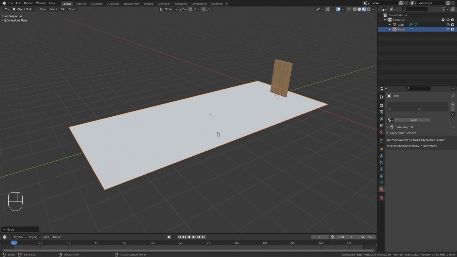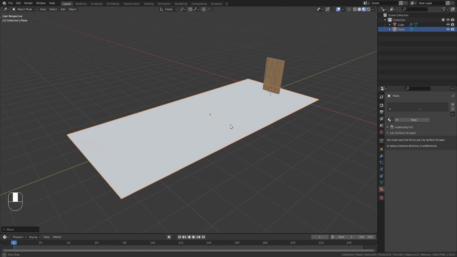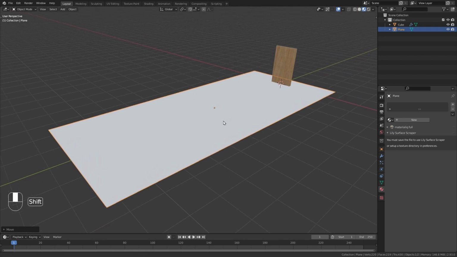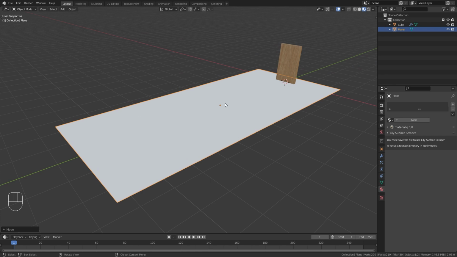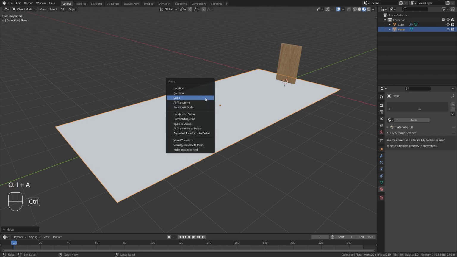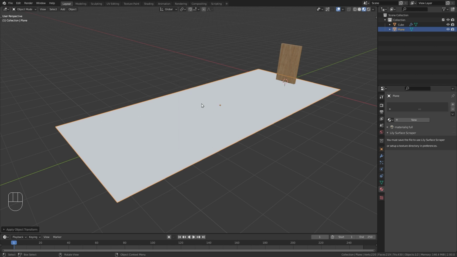And whenever you scale objects in object mode, which we are now, it is important to apply the scale afterwards to avoid any issues with the shading or with materials. So in order to do this, just press Ctrl A with the object selected and apply the scale.